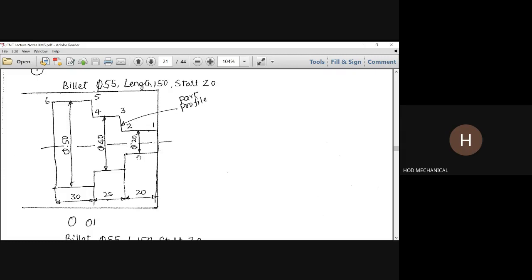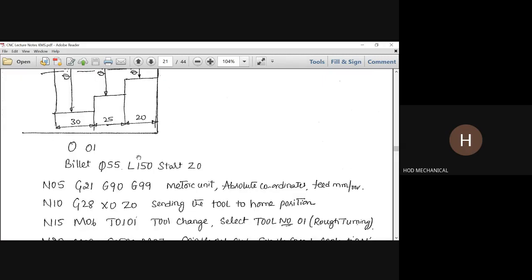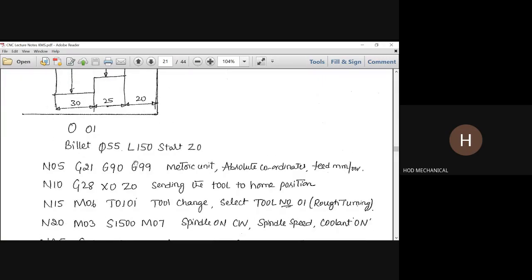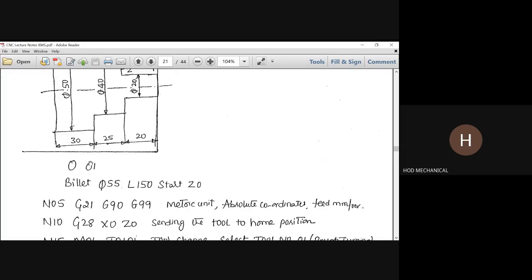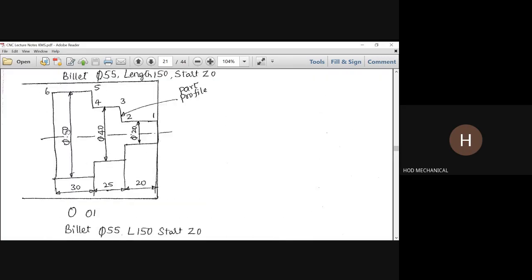Now this is the starting point. To start with, we say a billet. Now billet is nothing but the diameter. The maximum diameter of the part is 50, so we'll take a larger diameter. The raw material should be greater than this.